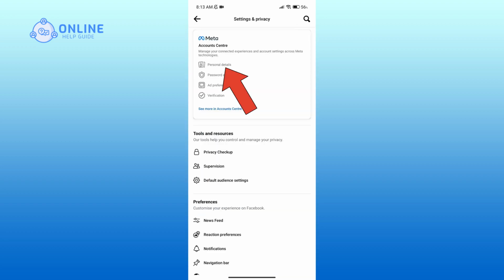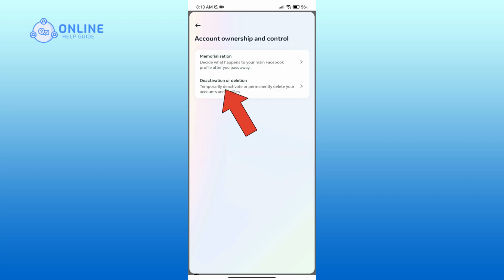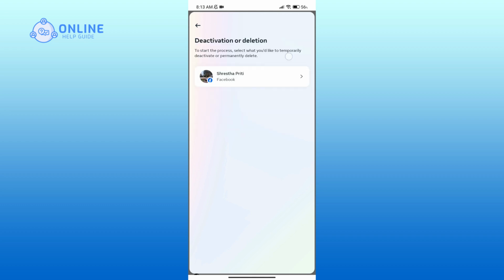Now go to Personal Details option. Click on Account Ownership and Control option. Then click on Deactivation or Deletion option. Select the Facebook account.